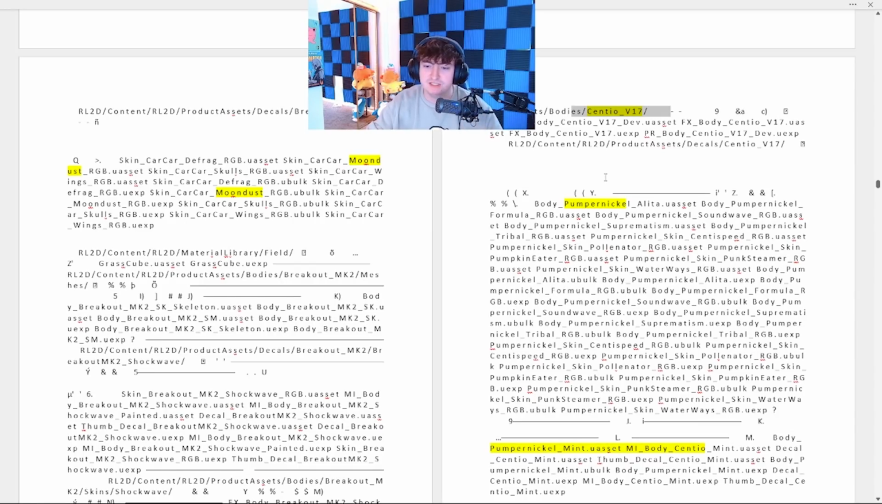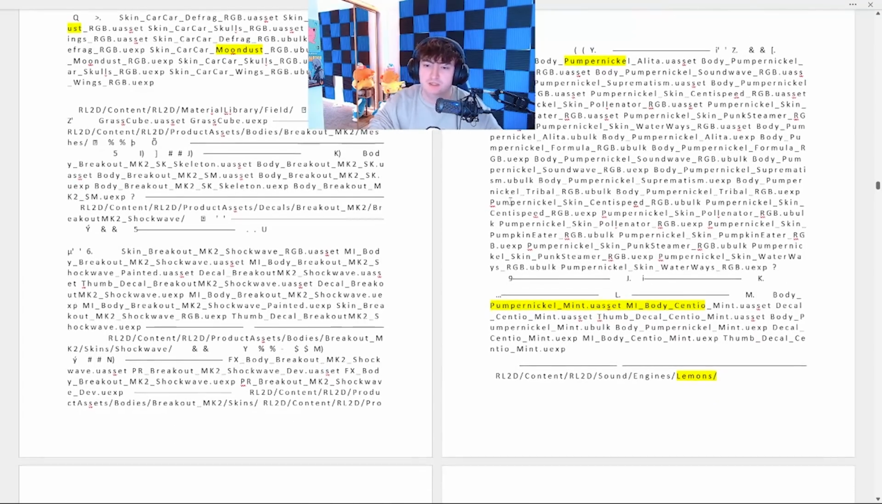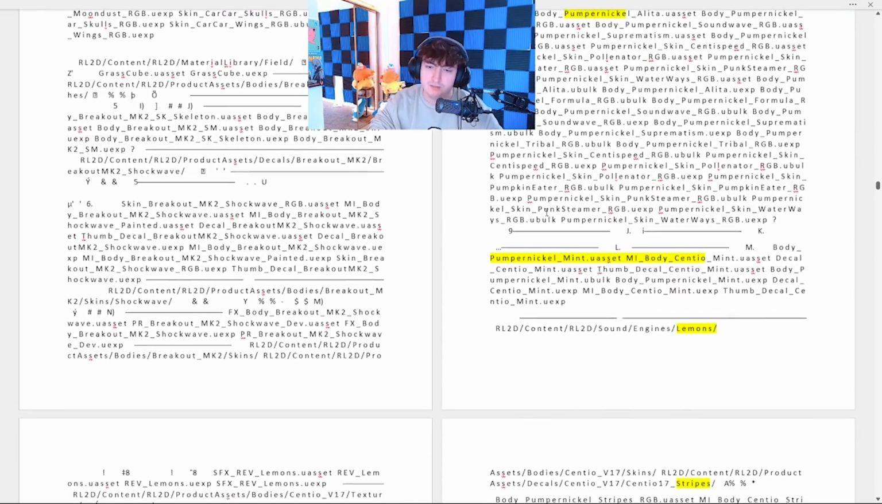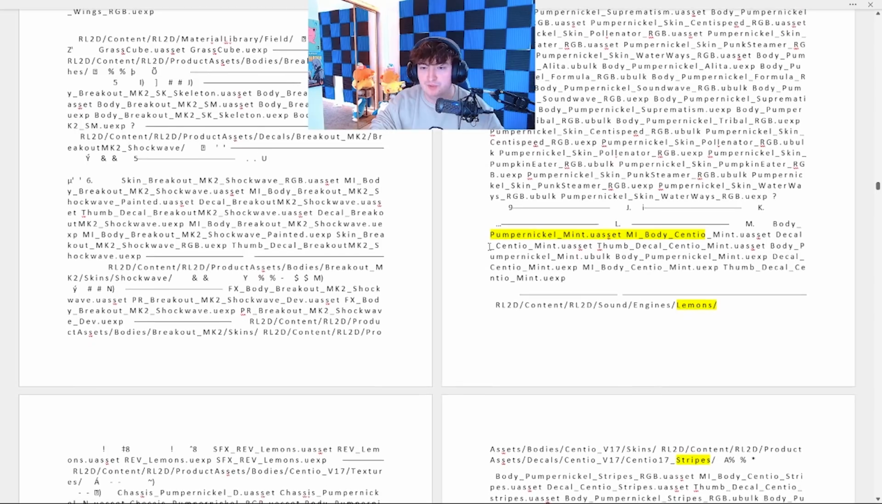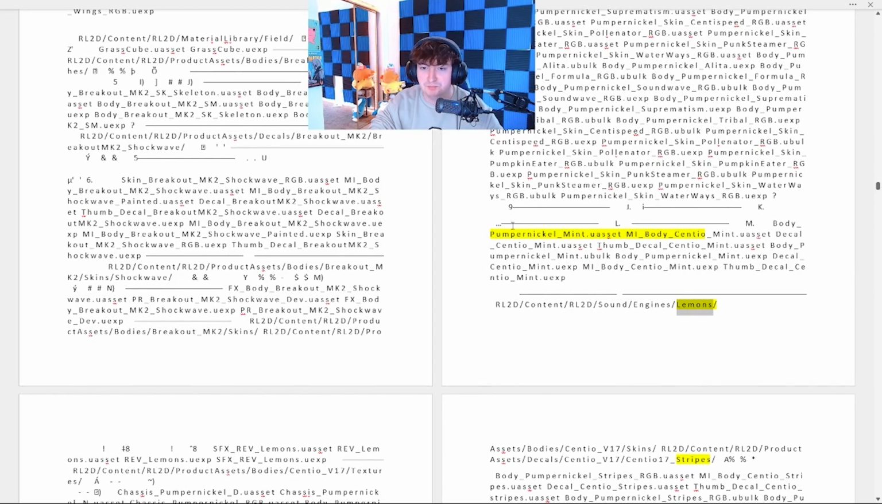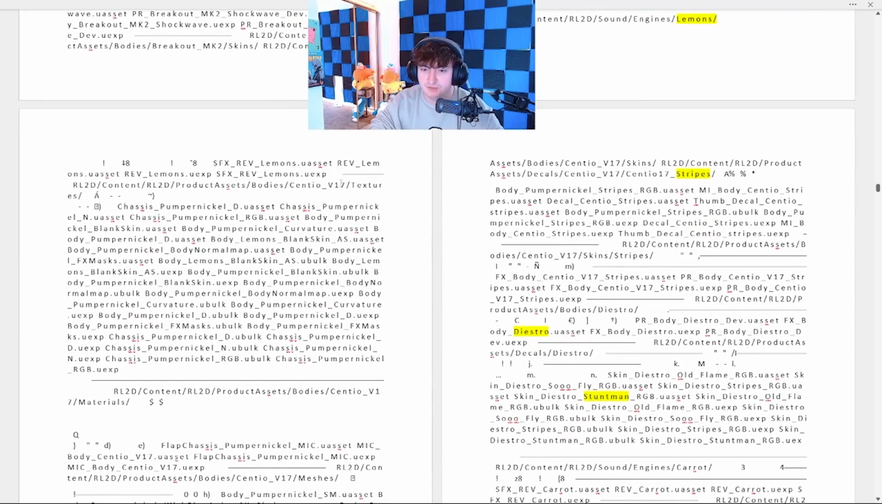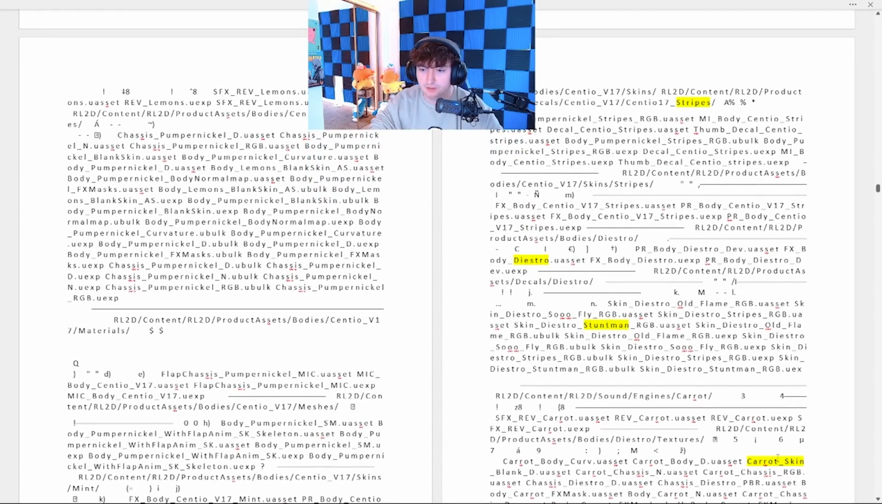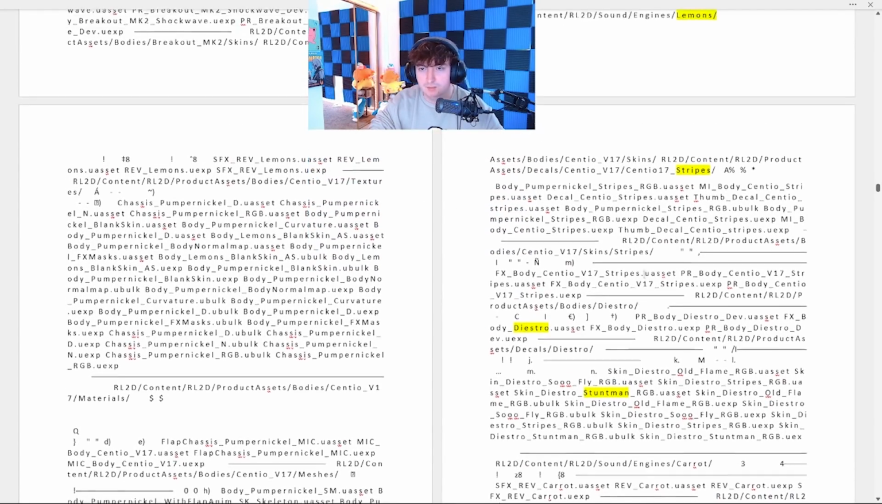Another thing to note is that there are a lot of food-based texts in here. So is there going to be a food battle pass? Sorry, rocket pass? I don't know. But you'll see stuff like lemons, pumpernickel, carrot, all throughout.